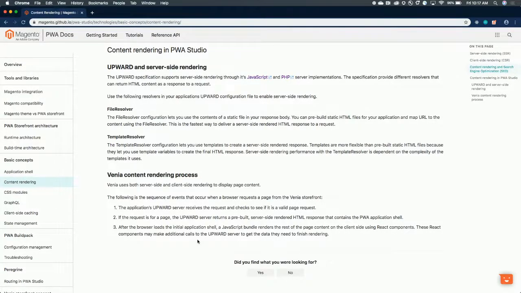There's a little blurb about how Upward does it using the file resolver and the template resolver, and then I go over the current content rendering processes with Venia, which is basically server-side fast paint and then client-side rendering with React. Certainly not the last word on SSR.